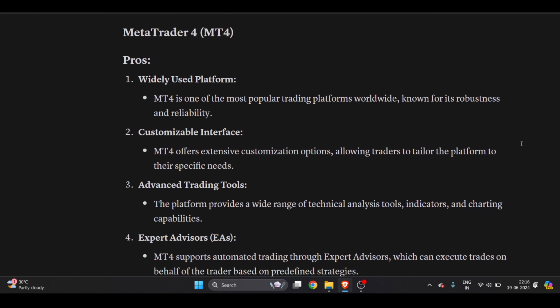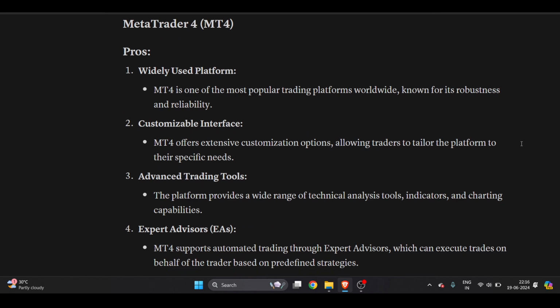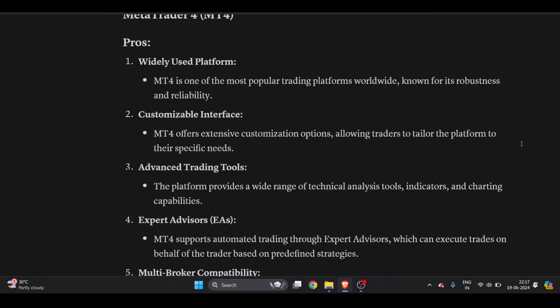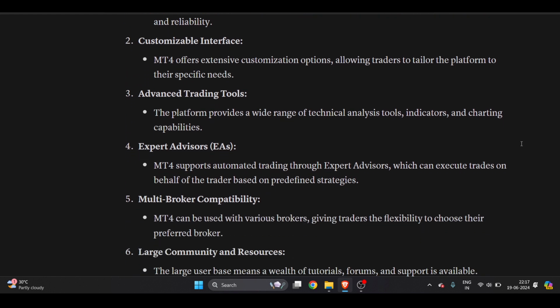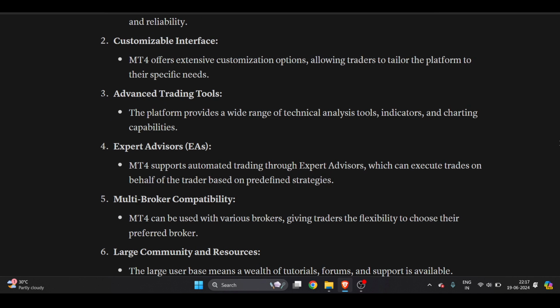Now let's discuss MetaTrader 4. The best thing is that MetaTrader is one of the most popular trading platforms worldwide. It offers extensive customization options, which we already discussed, allowing traders to tailor the platform for their specific needs. The platform provides a wide range of technical analysis tools, which is very important for traders, because we just need an eye on the charting.